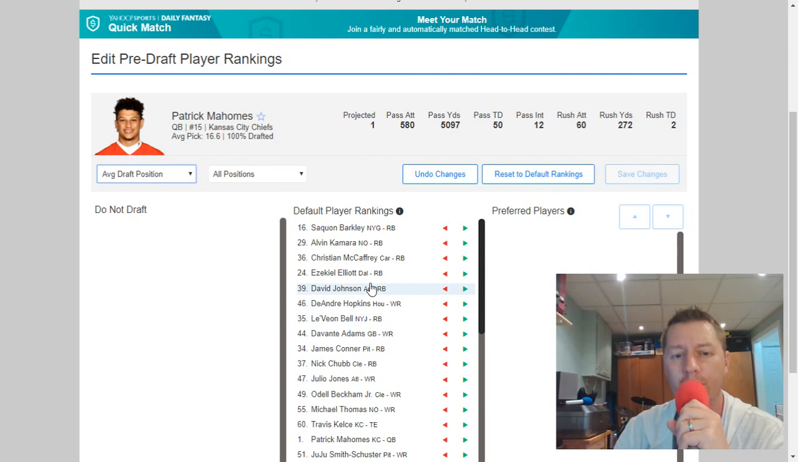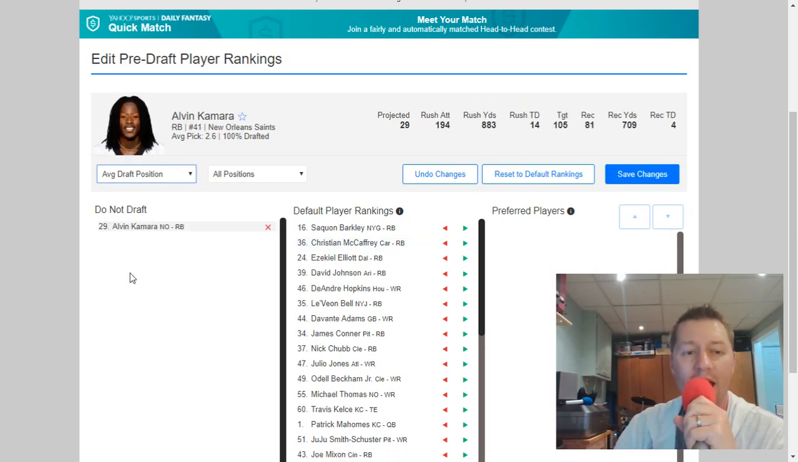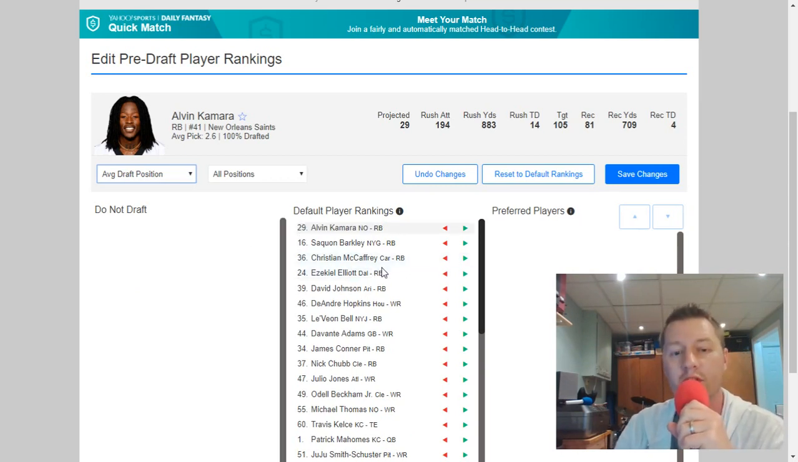From there, we can move players either left or right. You go to the left, they go to your do not draft. So let's say I really don't want to draft Alvin Kamara. I'll move him over to the left. And now, no matter what, Yahoo Fantasy will not draft Alvin Kamara. Move it to the right, and that's going to be my preferred list.